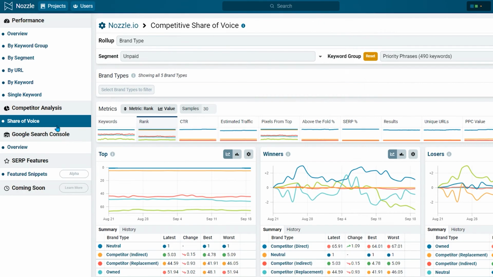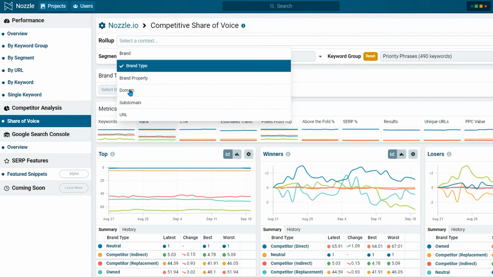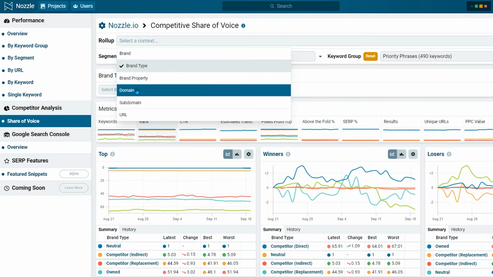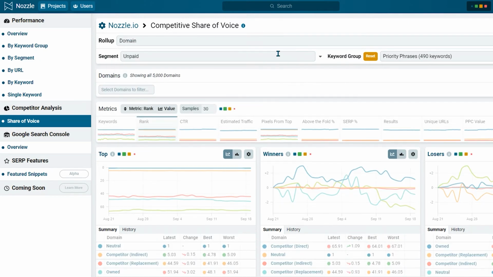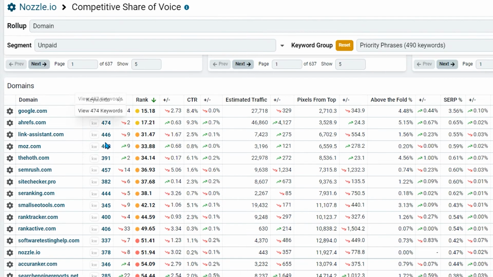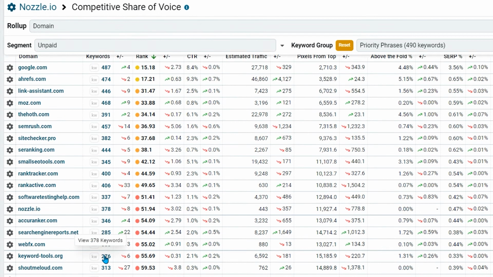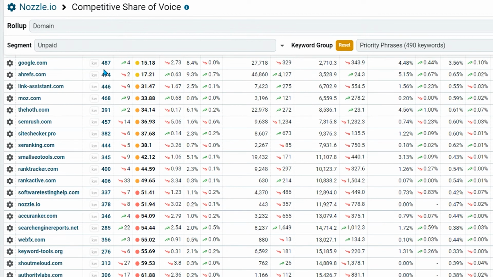Share of voice is a powerful way to measure how much of the market you own compared to your competition. This is the dashboard for managing your competitive analyses. In Nozzle, though, when we look at share of voice, we're not just looking at who is winning in the great ranking battle. We can let you see how everyone is doing for every metric. Change the rollup to domain, and you can get a list that shows you all the domains that rank for your keywords. When you sort this list by keywords, you can see which of these domains have the most keywords that rank in the top 100.